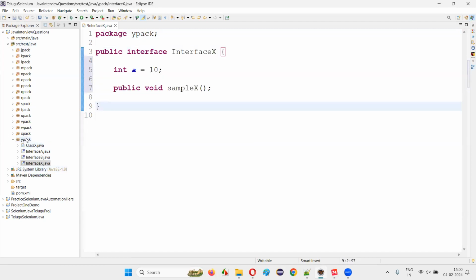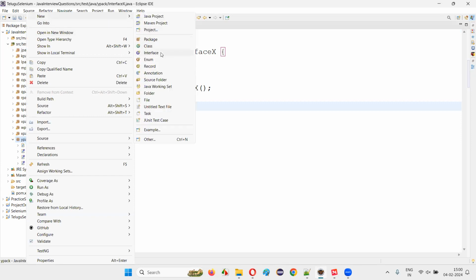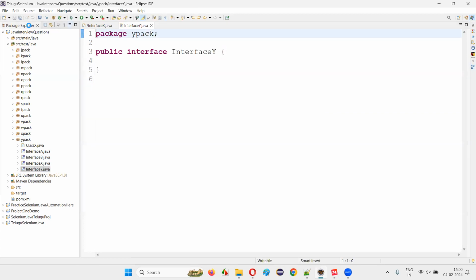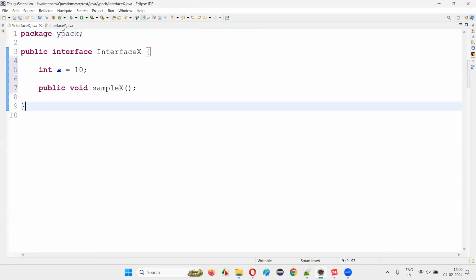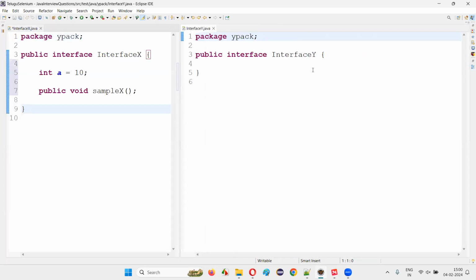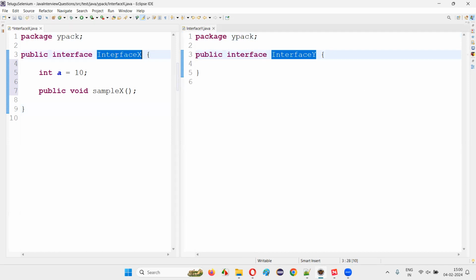Now I'm going to create another interface. I'll just name this as some random name, let's say interface Y. Now we have two interfaces. One is interface X and the other one is interface Y. Now what I want to do is make this interface Y a child of this interface X. So here after interface Y, which keyword do I have to use? Do I have to use extends keyword or implements keyword? That's how the confusion begins, right?